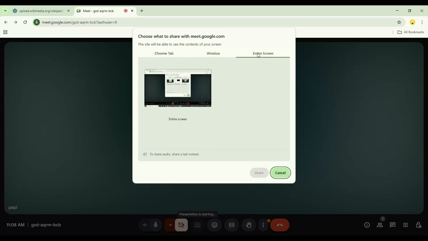Then we have entire screen. Which one would you like to work with? So it's up to you to choose. Entire screen, like I mentioned, means you're sharing everything. Everything on your screen will be seen. So it depends on what you want to share.